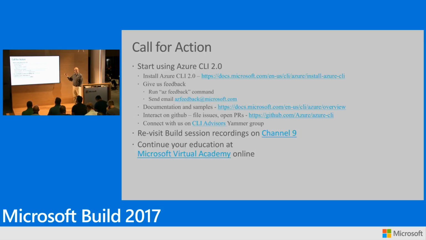So I would love you to try it out, give us some feedback, and tell us if we are doing a good job learning Bash and command line for Mac and Linux. Thank you.